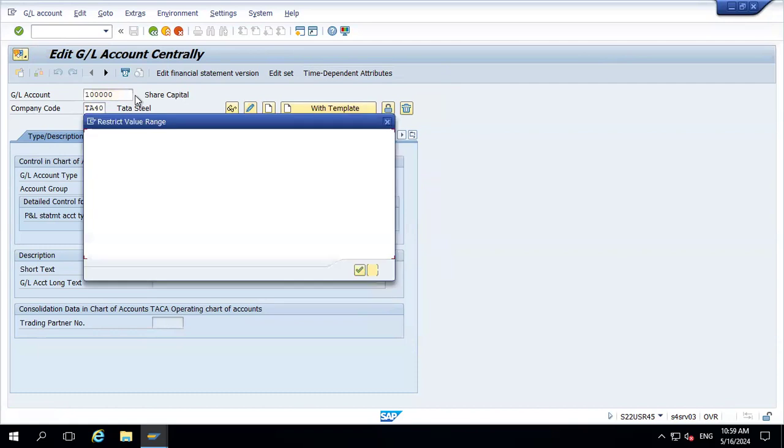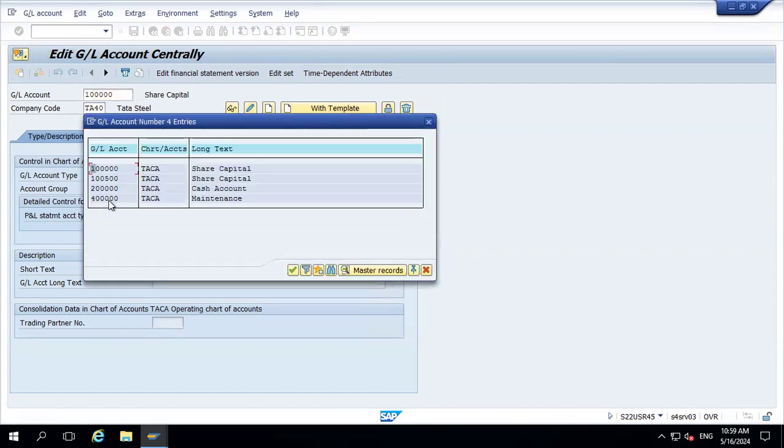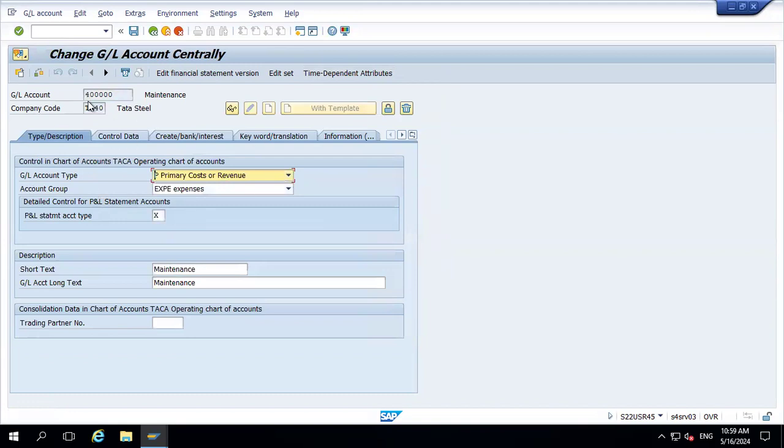See, I will go to TA40 company code. If I check this GL account 4 lakh, it is a maintenance account we have created, right? How do you confirm that you have created this GL account in the company code? This is the chart of account segment. Still, looking at this screen, you cannot confirm that you have created this GL account in the company code. If you want to confirm that, you have to check the company code tab. If you give some value in this tab and save the GL account, only then you can tell that this GL account is created in TA40 company code.